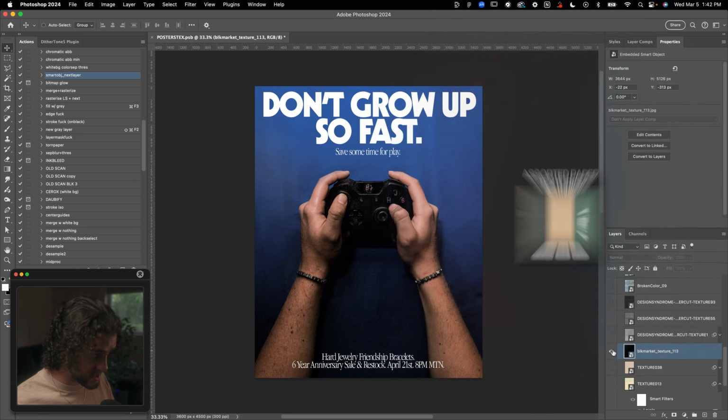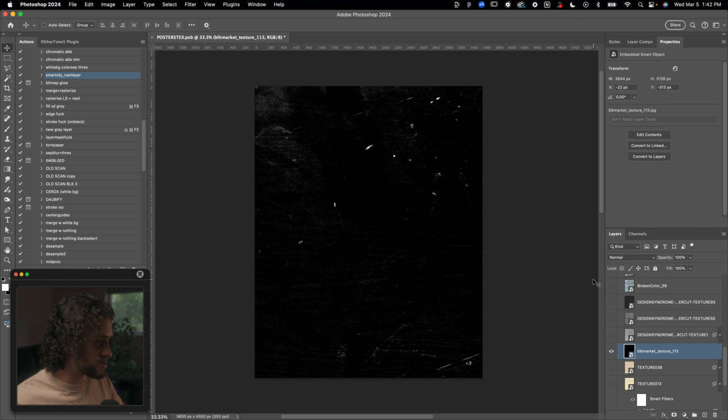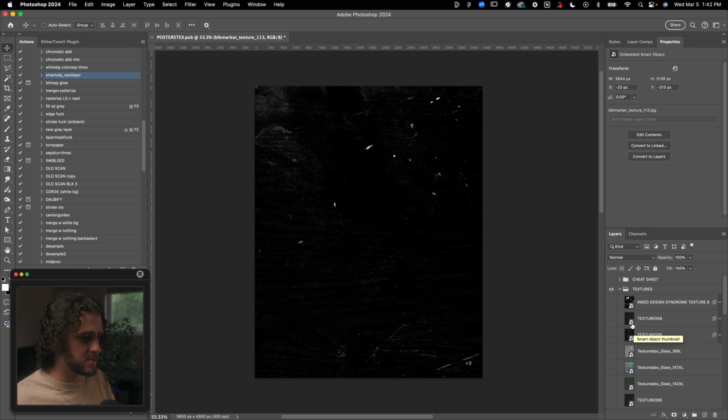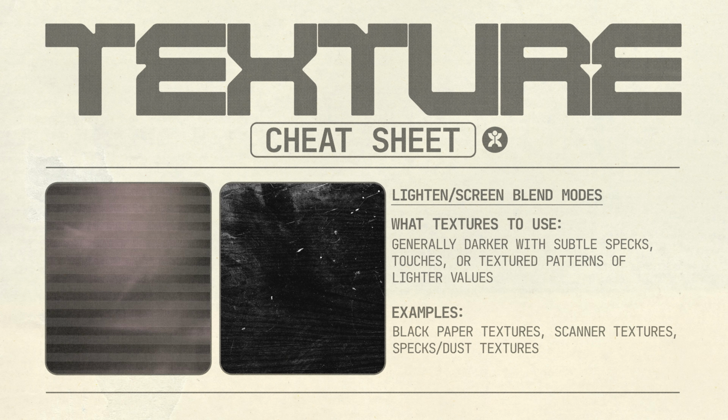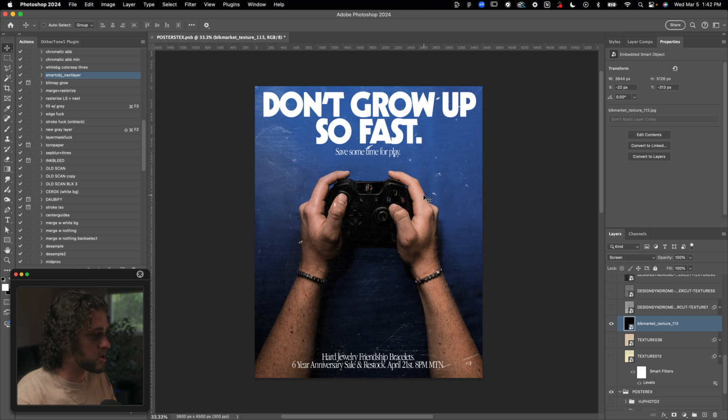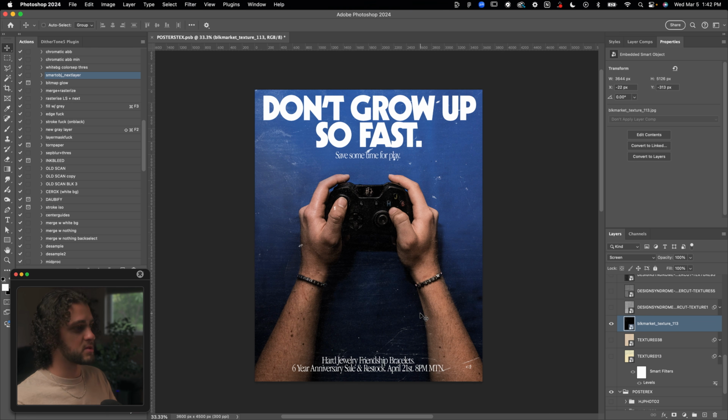Let's move on to this next texture here, which is from Black Market. So this is pretty much just a dust and speckles texture. And since it's mostly a dark texture, if we refer to the cheat sheet, these mostly dark textures should be used with the lighten and screen blending modes. So as you can see, setting this to screen isolates all the light parts of that texture, all these speckles and the dust, and sort of overlays it on top of our artwork. And this is a really, really cool look.